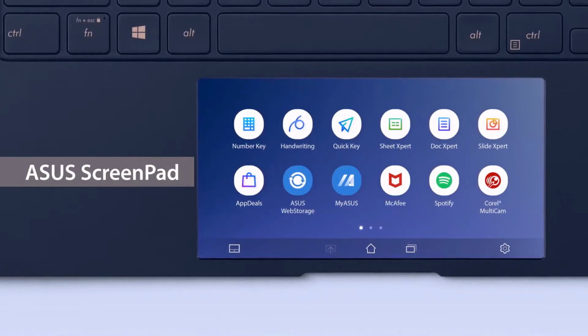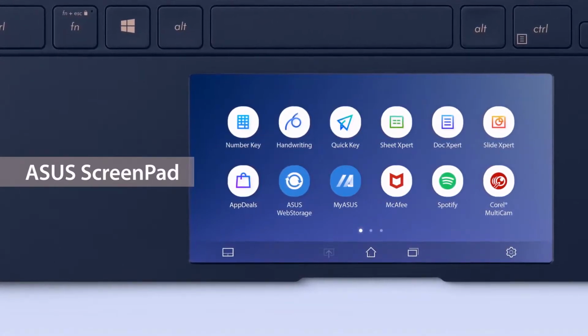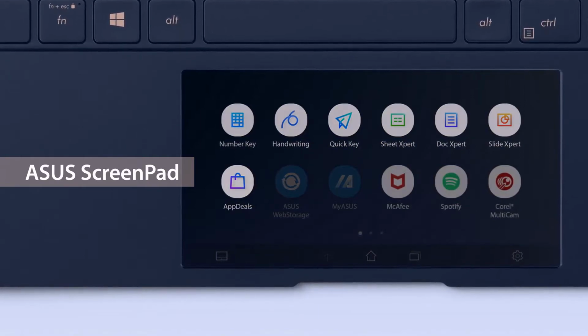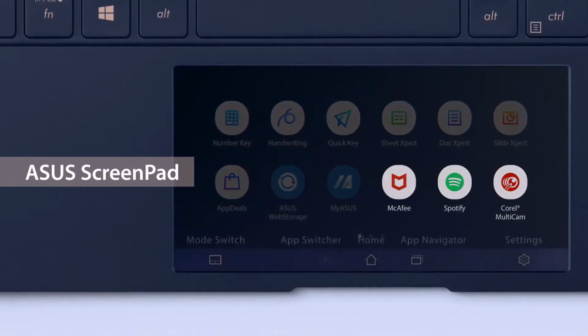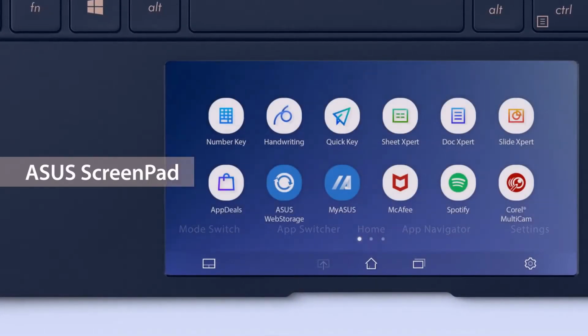ScreenPad 2.0 gives you a smartphone-like interface, making it even more intuitive to use. As well as the built-in utilities, you can also use your favorite apps on ScreenPad. There are also shortcuts on the navigation bar to improve cross-display efficiency.